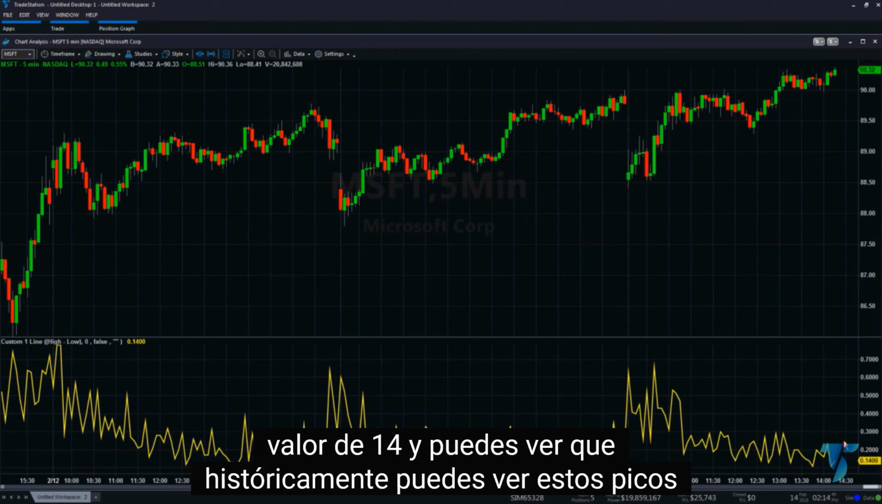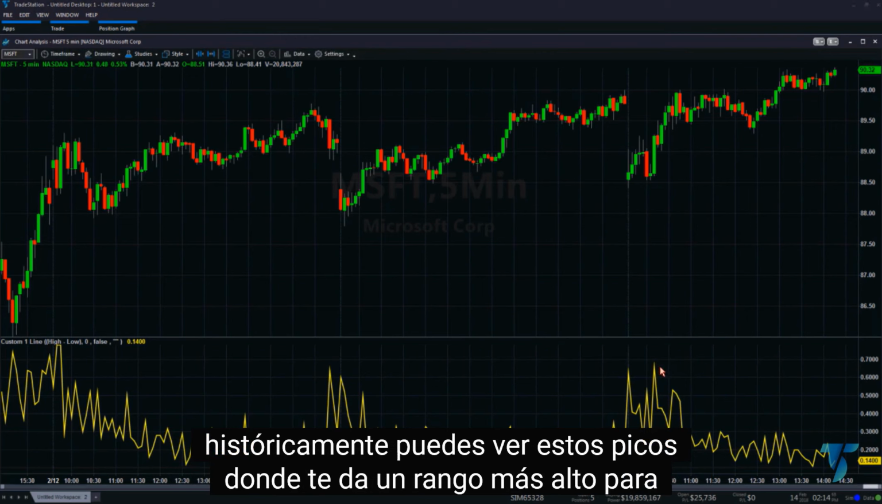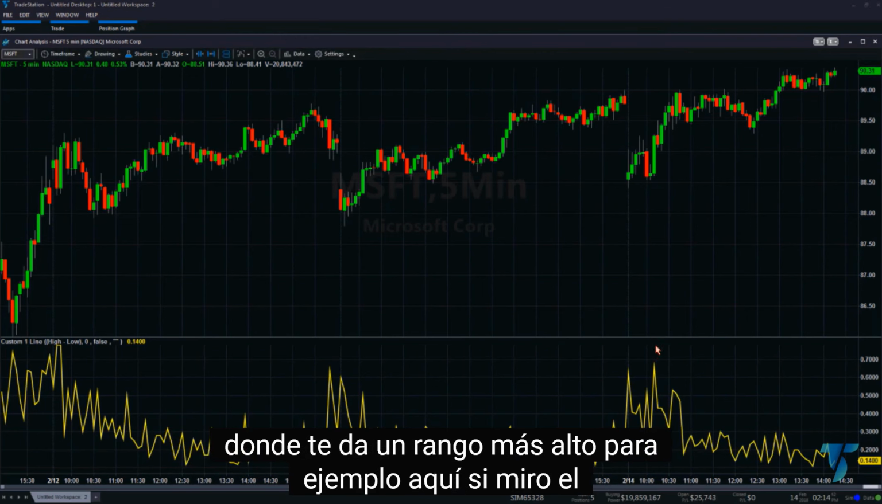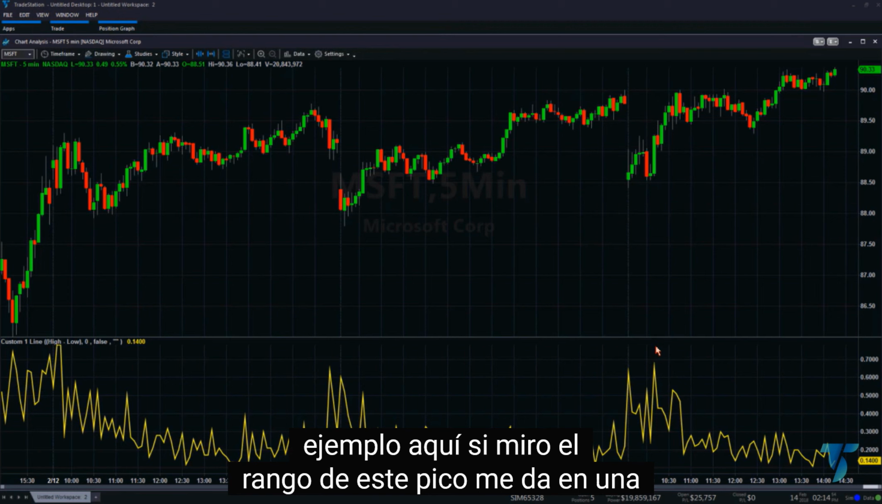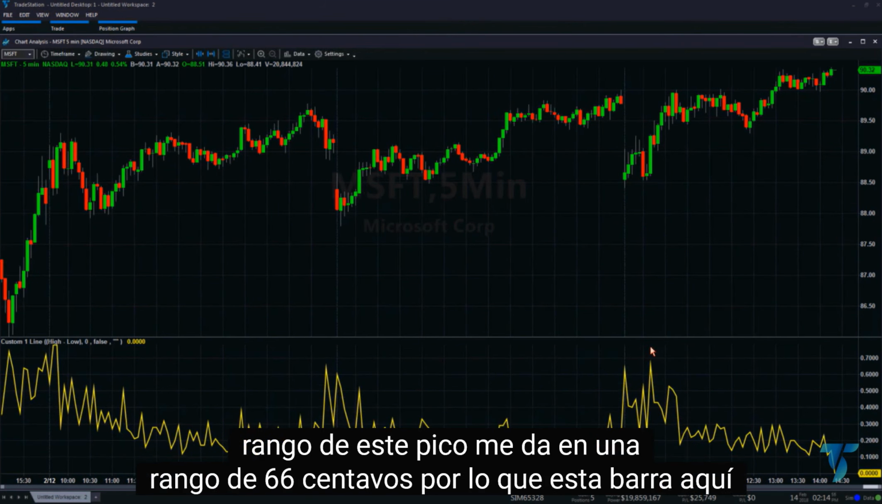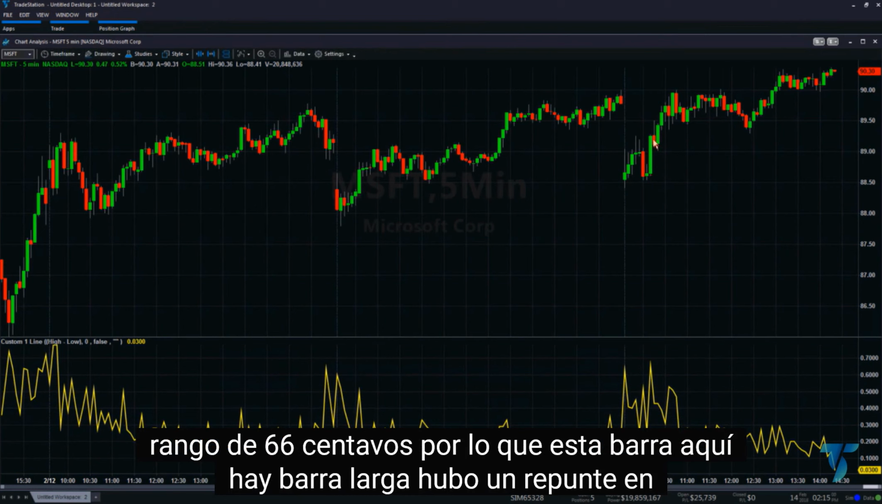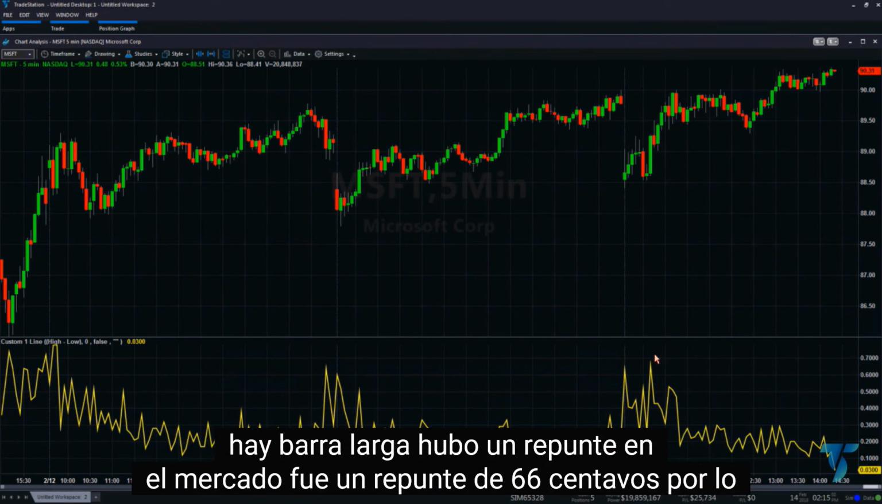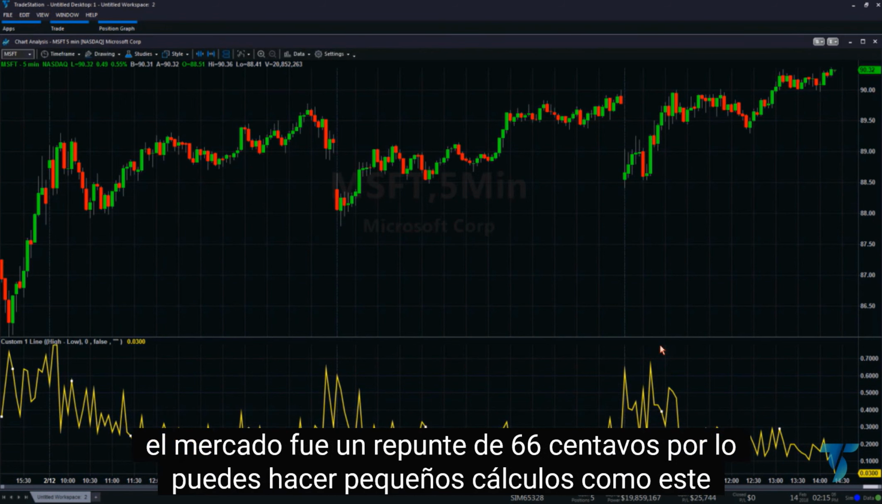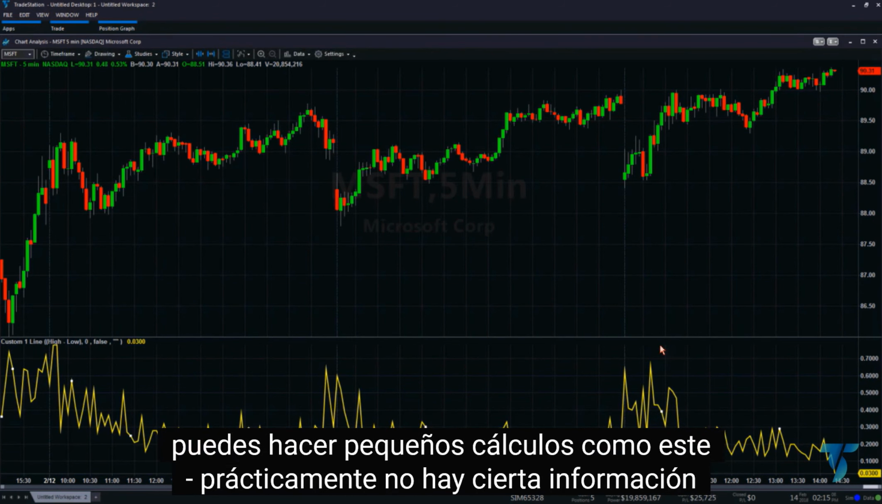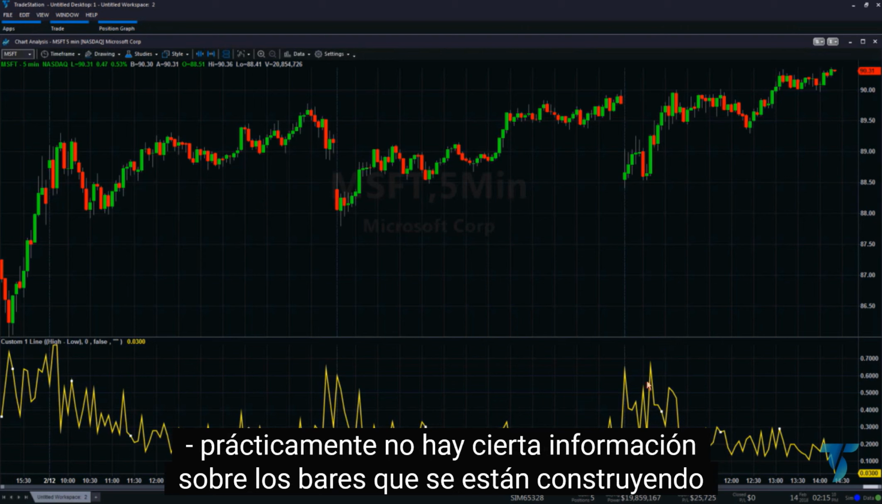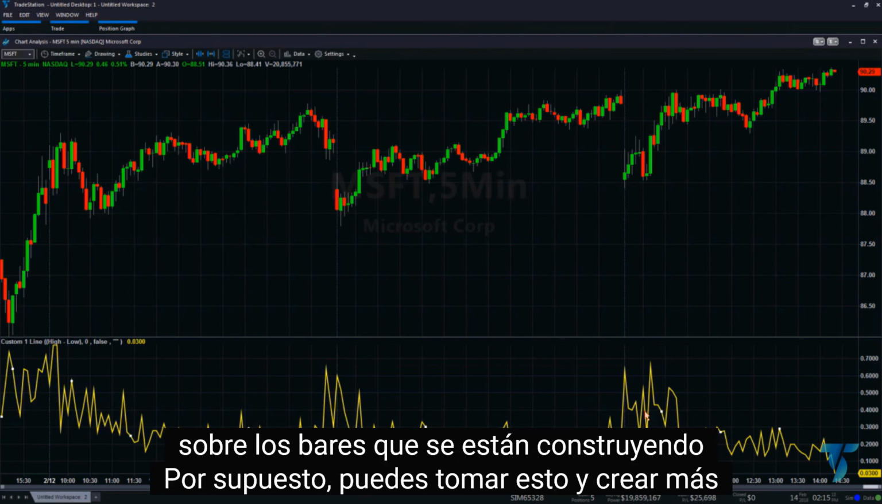And you can see that historically you can see these spikes where it gives you a higher range. For example, right here, if I look at the range of this spike, it gives me a range of 66 cents. So this bar right here, this long bar, there was an uptick on the market, was an uptick of 66 cents. So you can do small calculations like this to pretty much know certain information about the bars that are being built. Of course, you can take this and create more complex formulas.